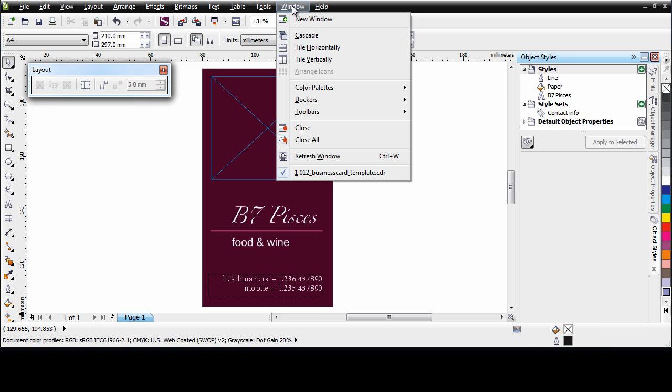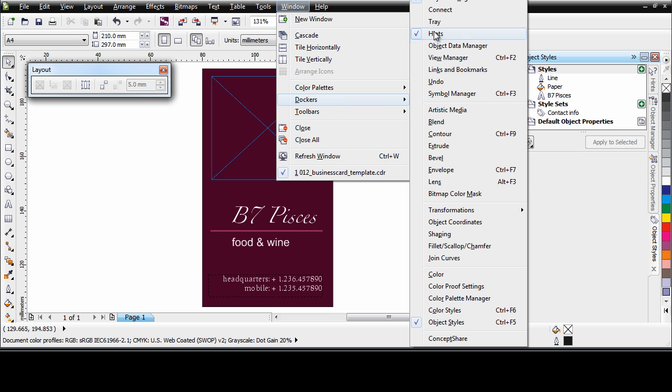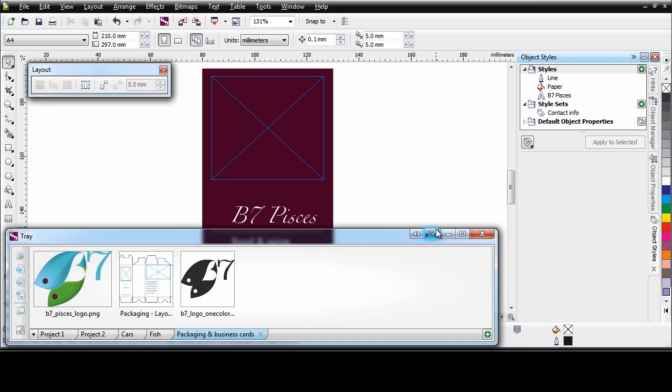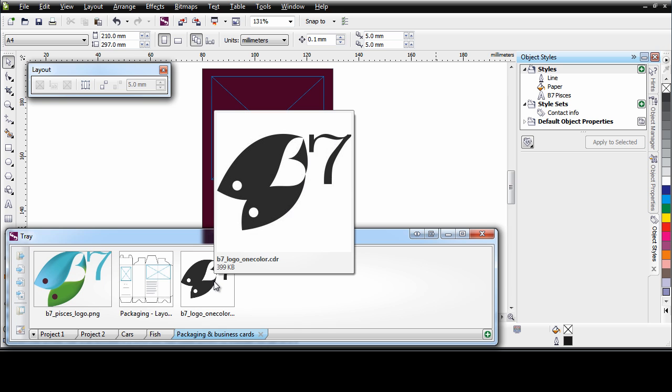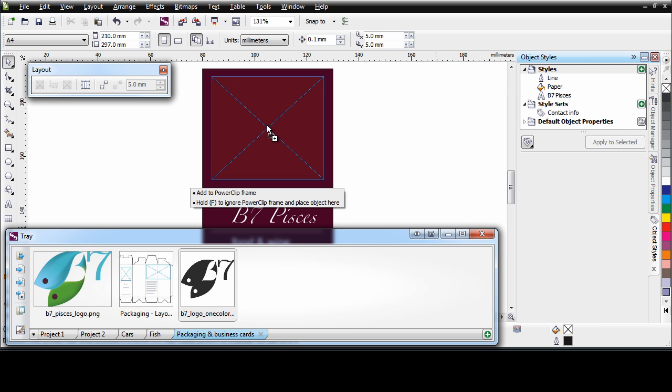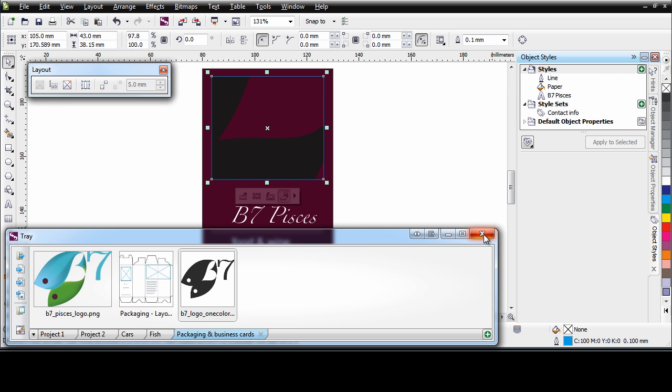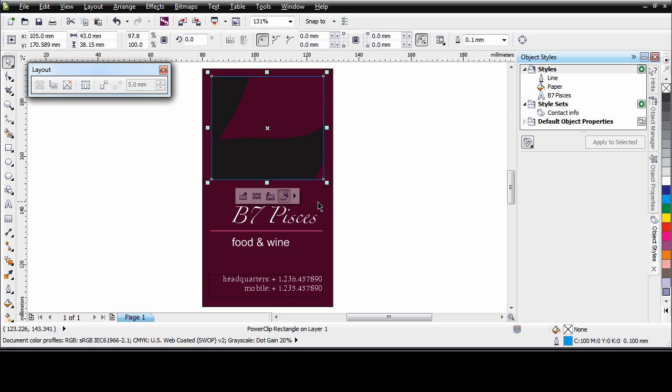Straight up to Window, Dockers, and I'm going to open the Connect tray. I have a new logo that I've added. This fish logo is identical in shape to the other, but it's a vector image. That means that we can actually fill it with any color that we want. So I'm going to click and drag and drop into the PowerClip frame. Close down the tray. All I'm going to do is click Fit Contents Proportionately.